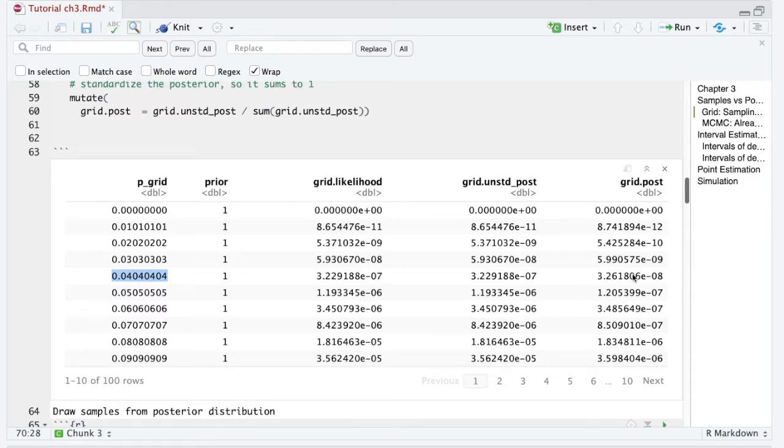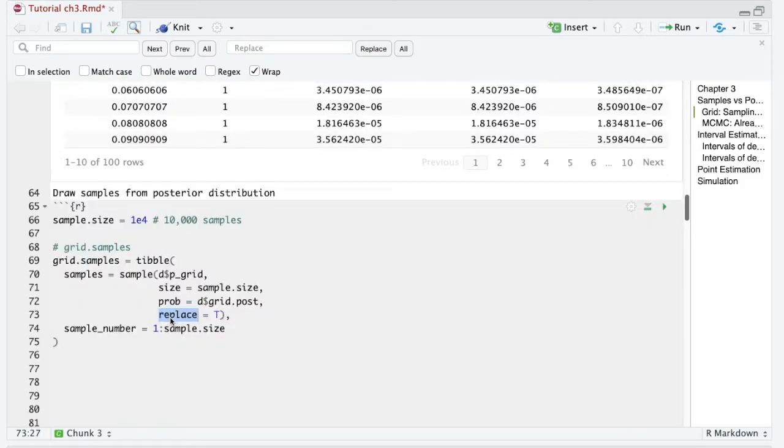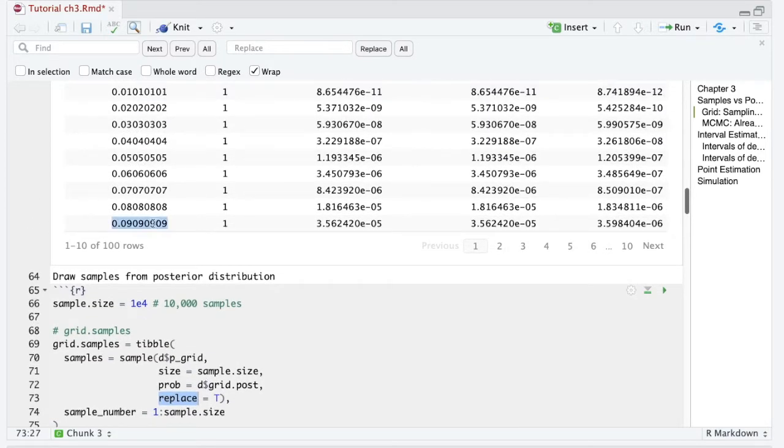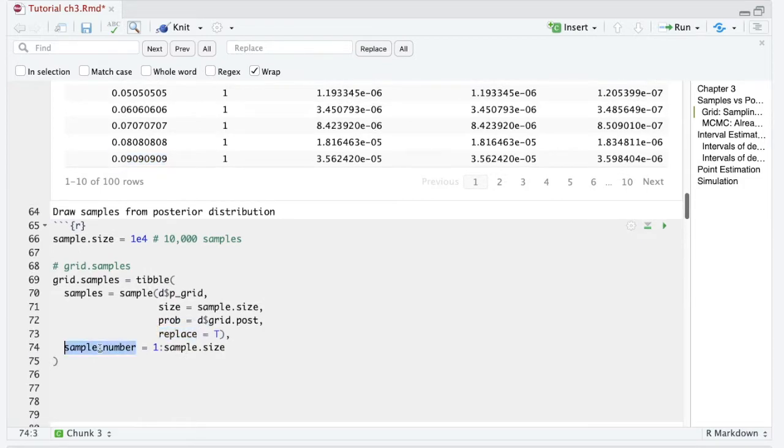0.04 will be this. Besides, we have to set replace to true because we want the p-values in the p-grid to be drawn more than once. And also I want to record the order of each sample. I mean, I want to know what is the first sample I draw, the second sample I draw, so I add one column to record the number of samples.